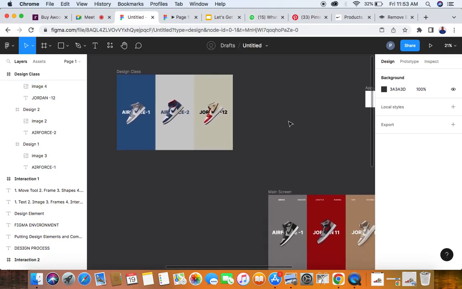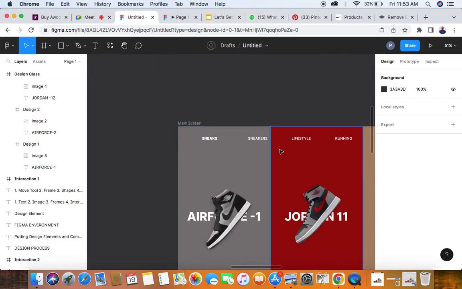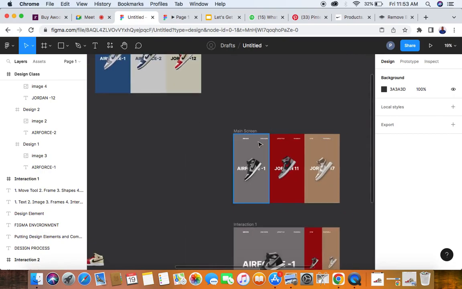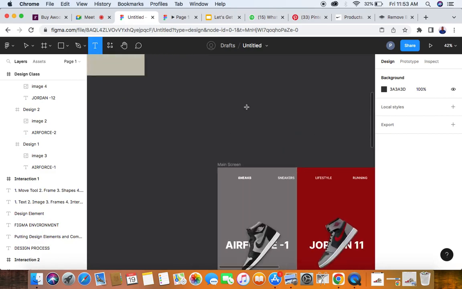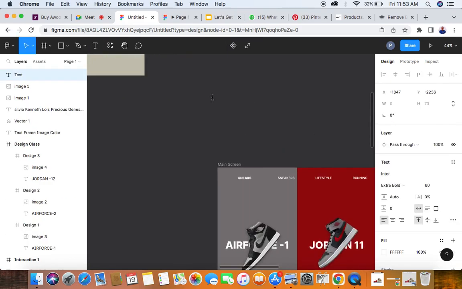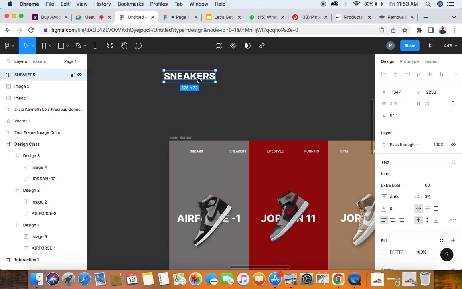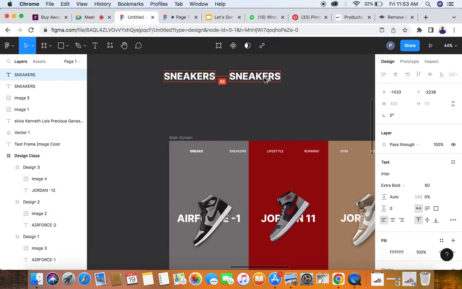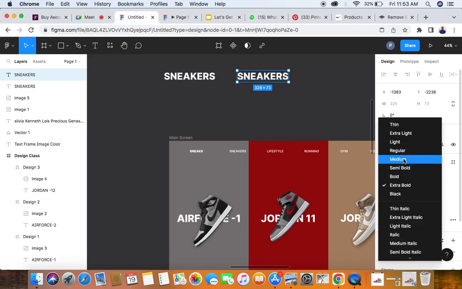What's remaining now is just all these menus. So I won't redo this. Should I redo it? Okay, let me do it for learning sake. So I'll just come to text. I'll type, what's the first one? Sneakers, right? I think that's their logo. It's bold. I'll press alternate to duplicate that. This one is not bold, so I'll put this at normal or medium.